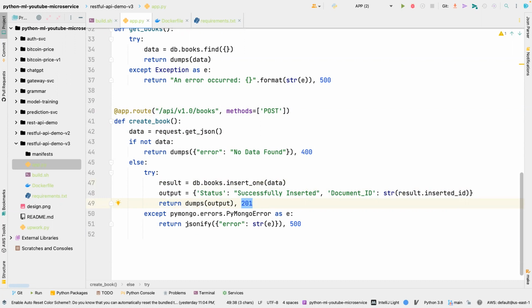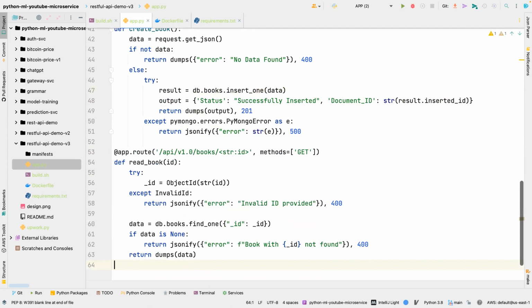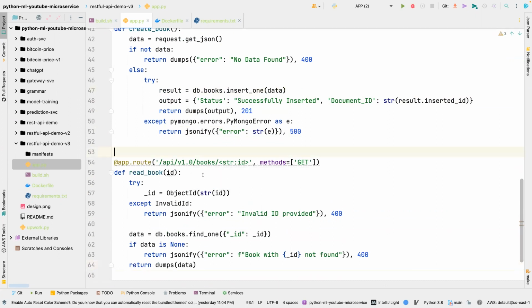When everything goes wrong, we want to print this jsonify message with the status code 500. Okay, very straightforward. And then we're going to read a book. And reading a book, we need an ID, a single book ID. And that ID, as you can see, we are passing to our endpoint, and it's a GET request.